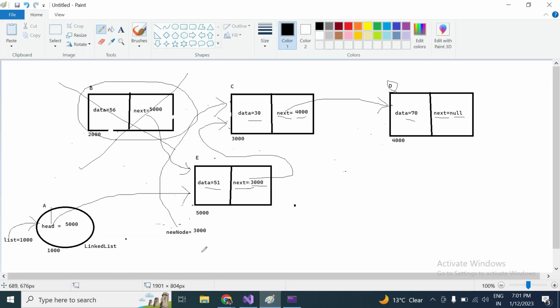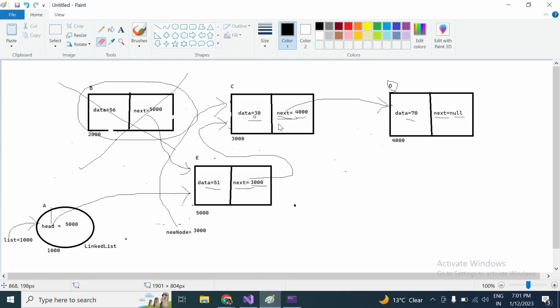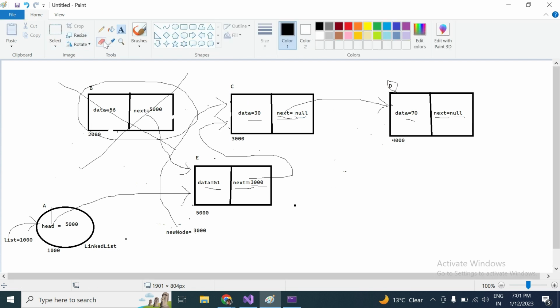newNode is pointing to the C object. So the next of the C object should have what value? Null value now. If you see, this value 4000 will be overridden and the new value will be null. If it is null, of course, this arrow will no longer be valid, so this one will be removed. And again the same logic will apply.